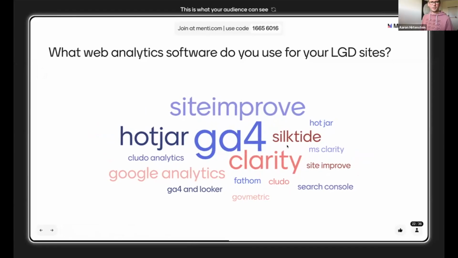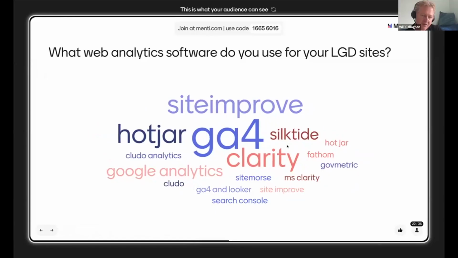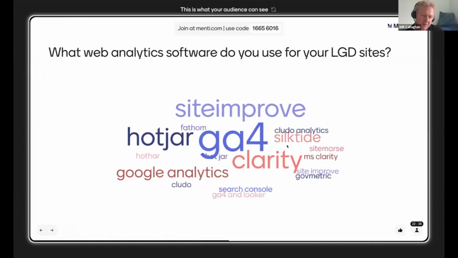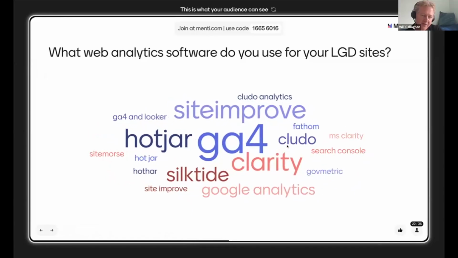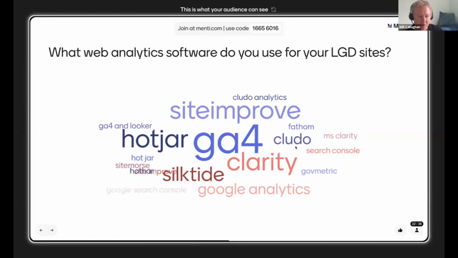Okay. And Search Console is presumably Google Search Console. I can't think of another Search Console. There might be though. Bing does have its own one as well. Okay. Thanks, Ryan. Excellent. Move on. Different spellings of Hotjar, but Hotjar, yes, is used quite a lot.